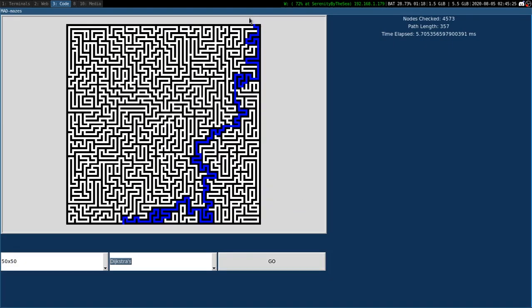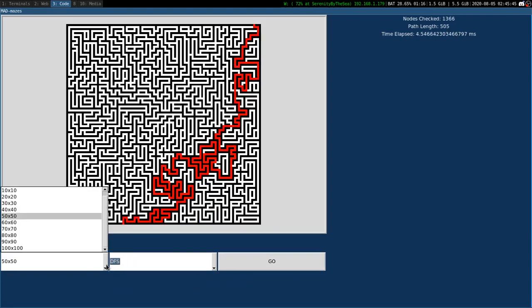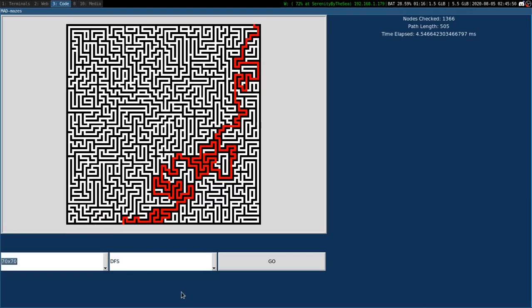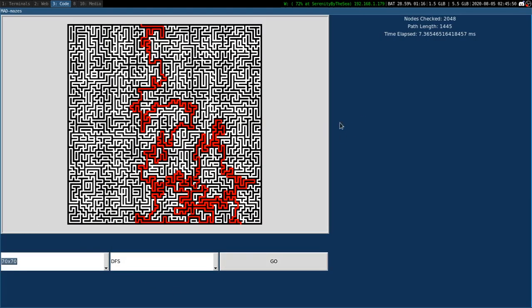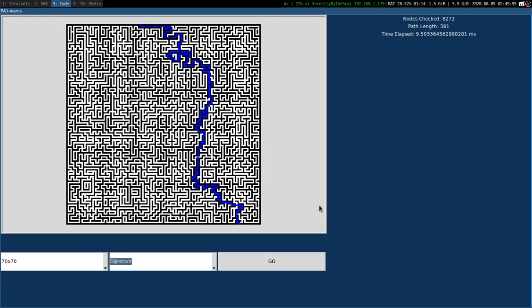As you can see, it solves the maze using Dijkstra's and highlights the path that it took. It also tells you some information, like how many nodes it examined. It examined 4573 nodes, the path length was 357, and it took 5.7 milliseconds. This also works for DFS. I'll do another maze, like 70 by 70. DFS works, and Dijkstra's also works. That's all there is for the GUI.